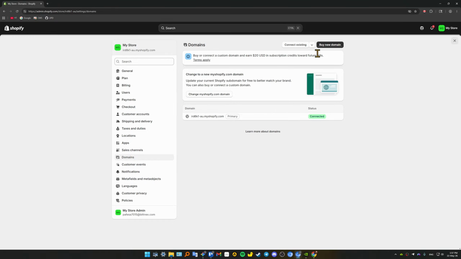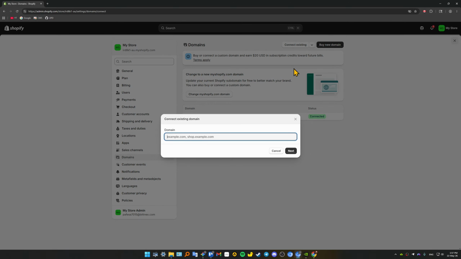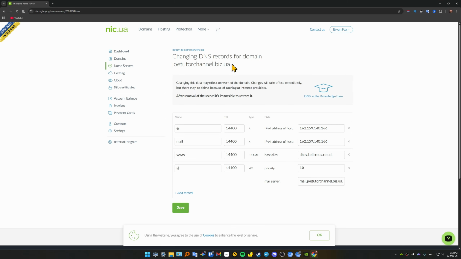So of course, don't forget that you need to connect existing domain, which is very simple. Right here, just paste the address. In my case, it's going to be this one right here. And you just insert your own, okay?